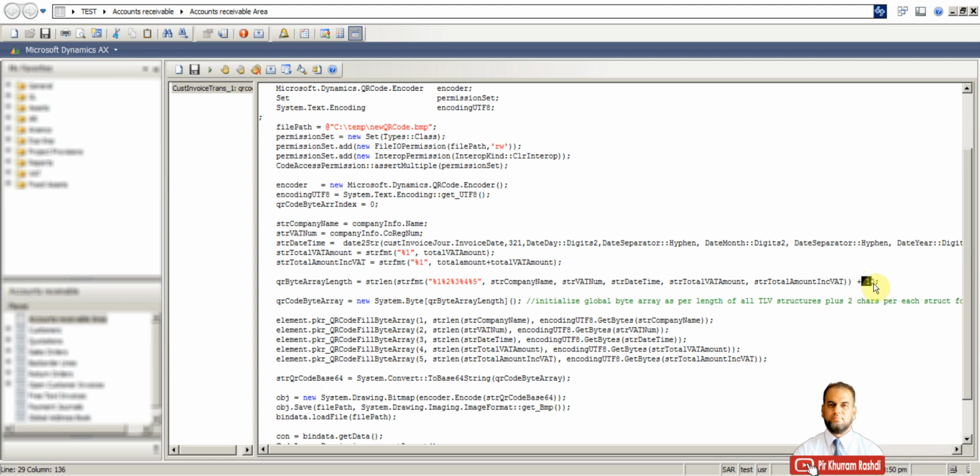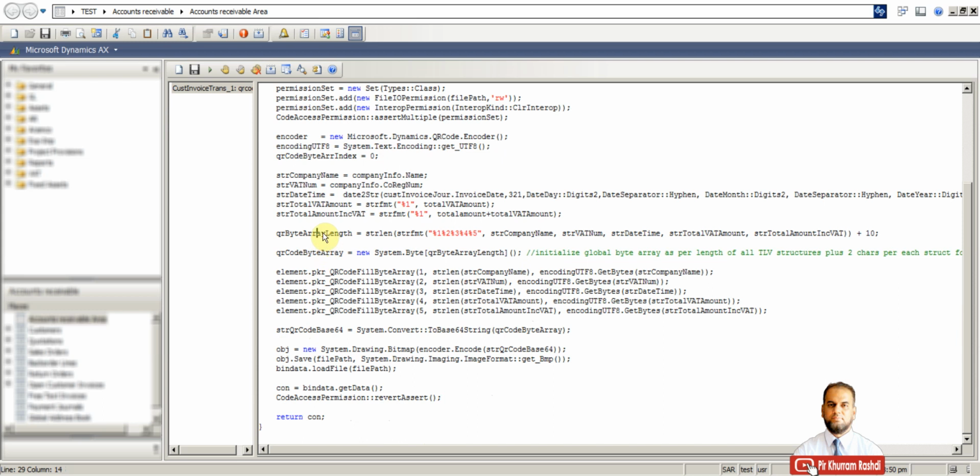So for 5 values, there will be 1 character for the tag and 1 character for the length, to reflect the length of the string. So there will be 2 additional characters for each of the 5 information or field values. That's why 5 multiplied by 2 will be 10. So we keep a buffer of 10 for those additional 2 characters per information.